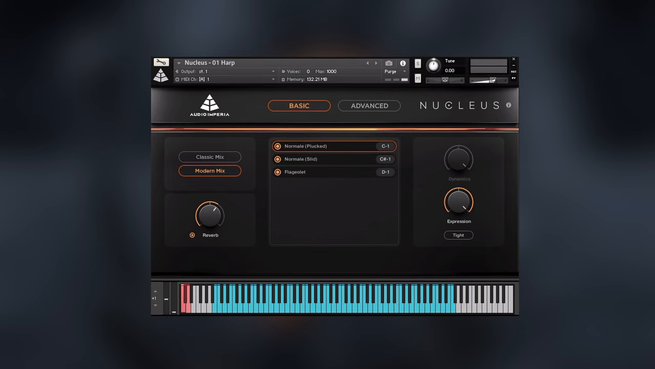As mentioned earlier, a harp was also recorded for this Nucleus update, which has two variations of short articulations. The first, a plucked technique, is great for arpeggiated lines and melodic figures.